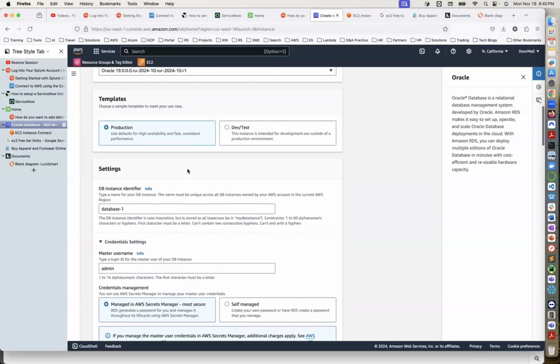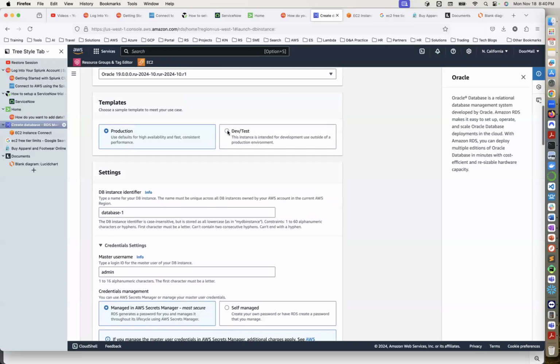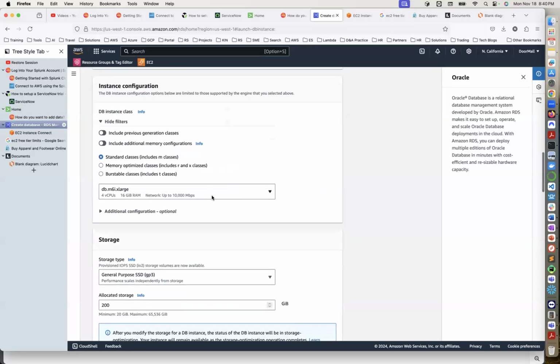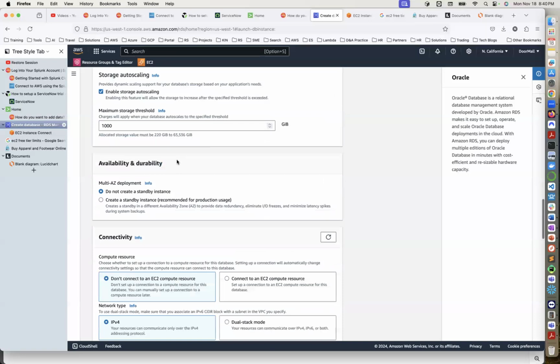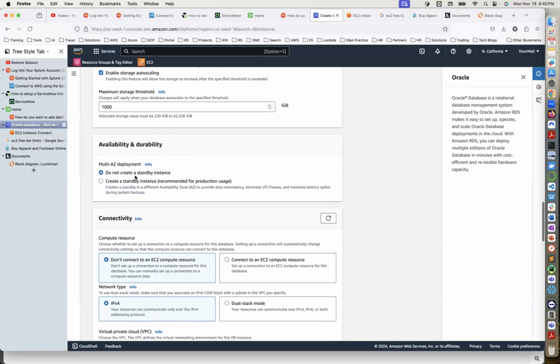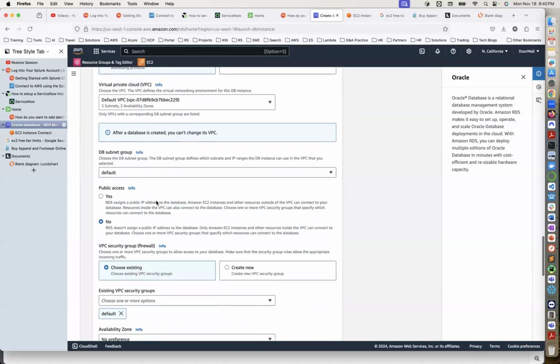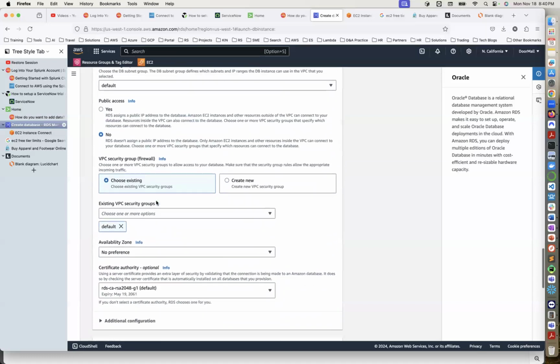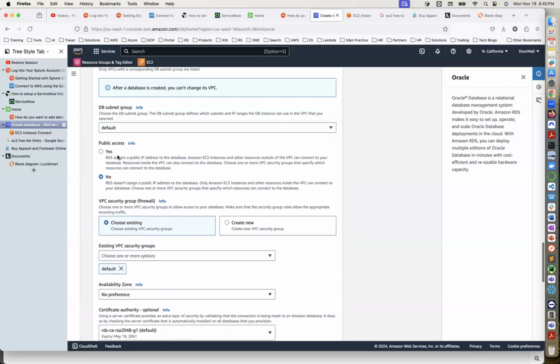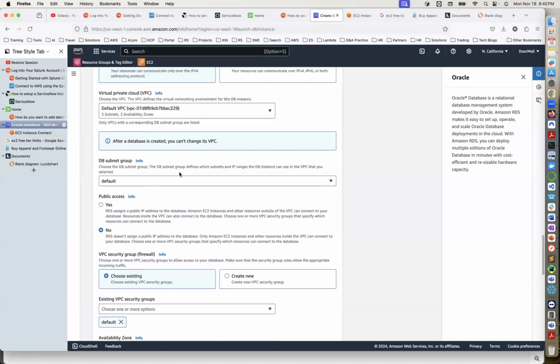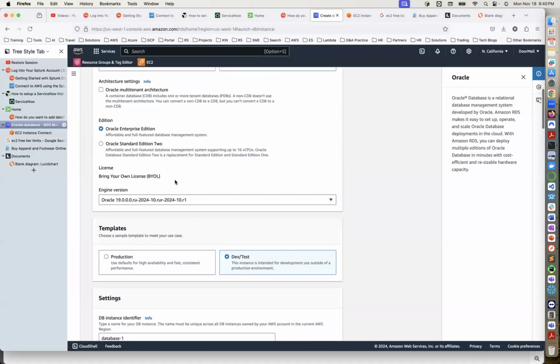So you see here, you have production, and you have development and test. Dev and test is just basic. You do not need to create a standby database instance because it's development or test. It's not important. And for development and test, you can enable public access.